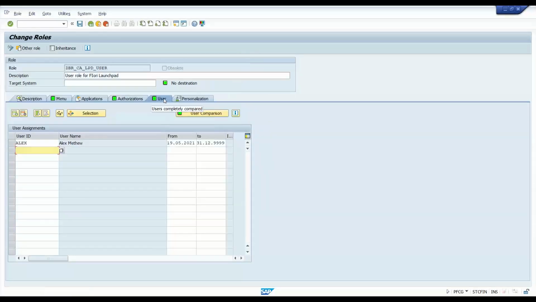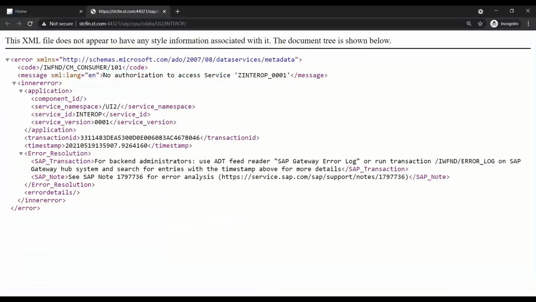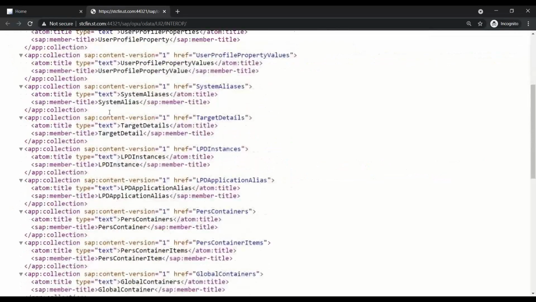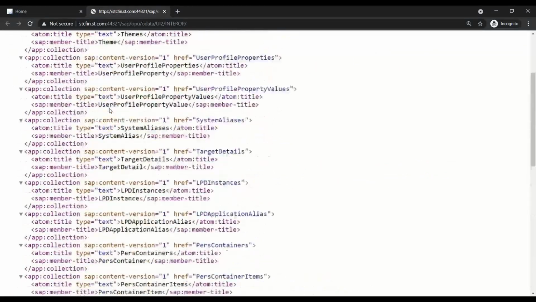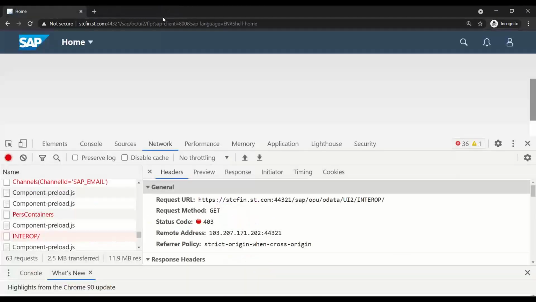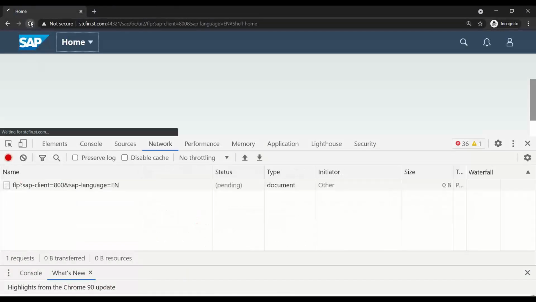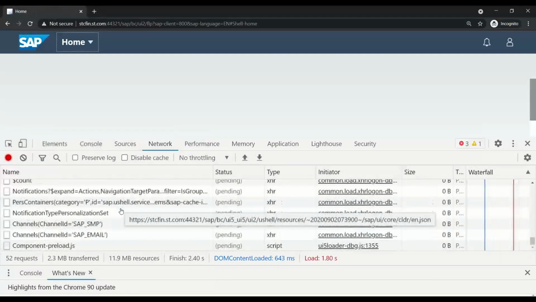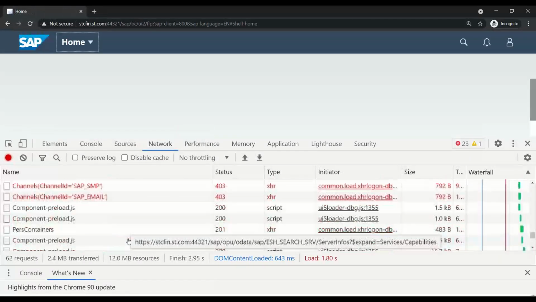Now see, it turns green. Congratulations, Alex has got permissions now. If I go back to the Alex user, last time when I was running this service, I was getting a no authorization issue. If I refresh, voila, it works. It gives a response in the system. You have successfully solved the problem of Alex. If I refresh now, Alex will have access to the Fiori Launchpad.